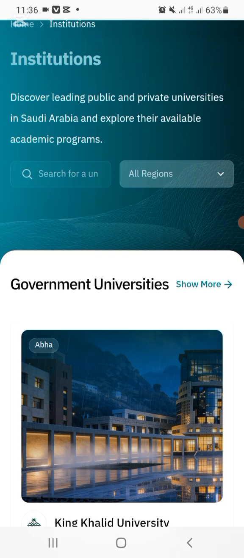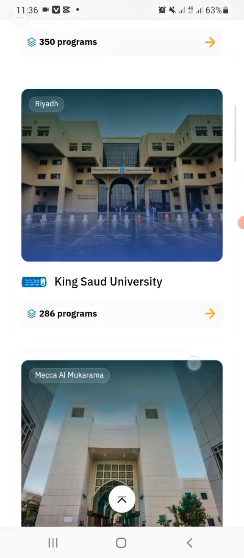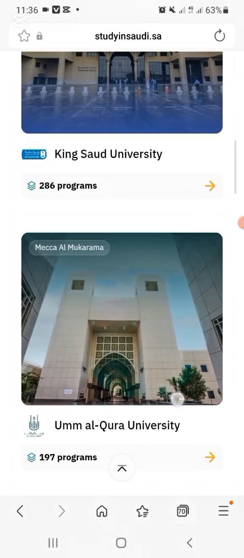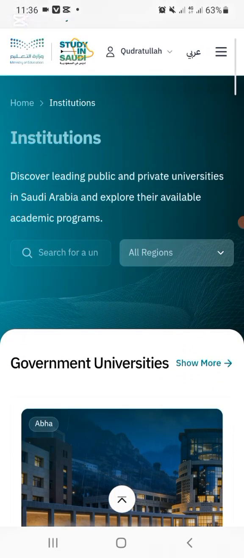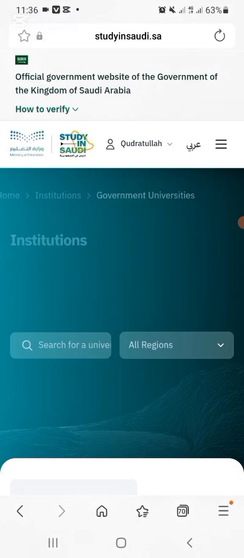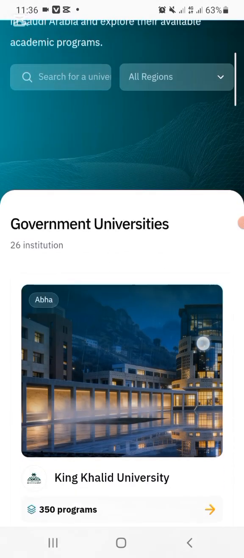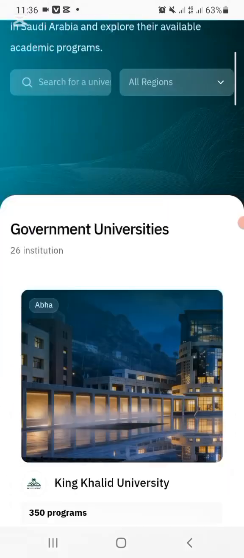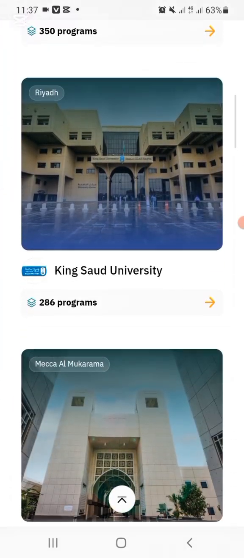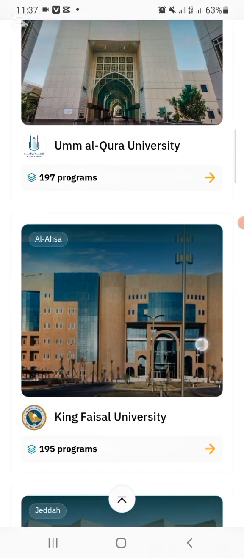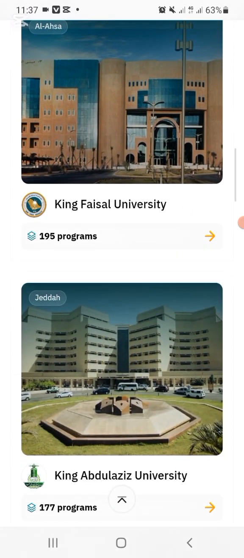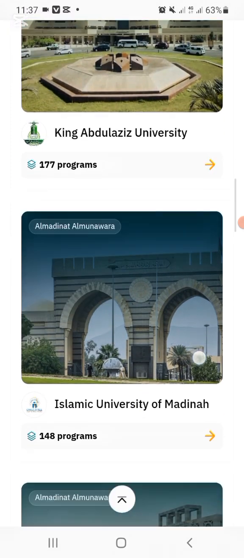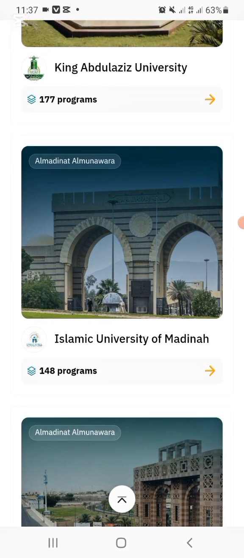It's the government universities. Come down, the private universities. So I prefer government universities. I click on show more. It's all the government universities. So from here, I choose my programs. So first one, for example, I choose this university.